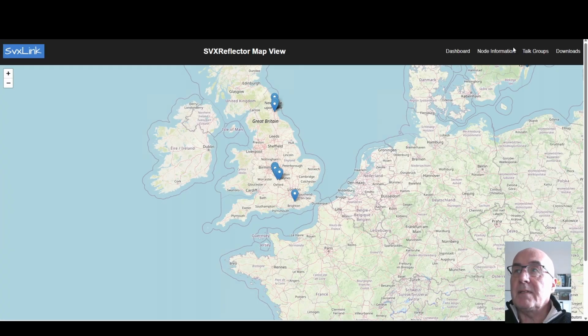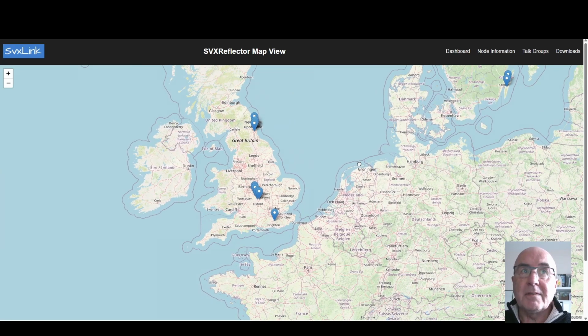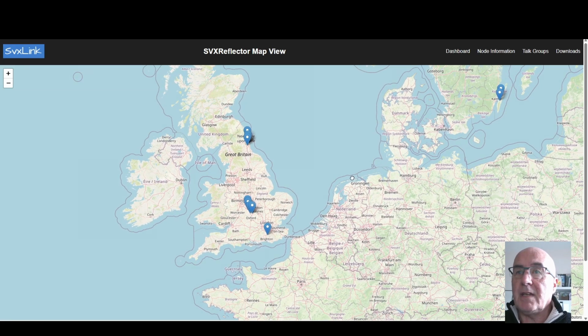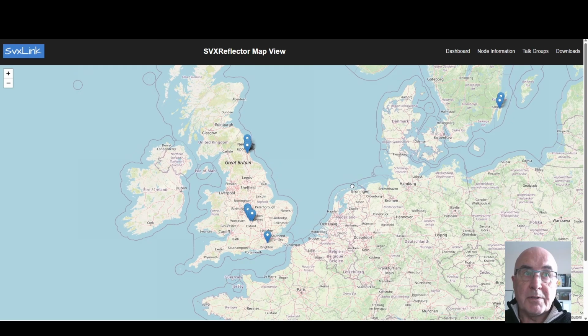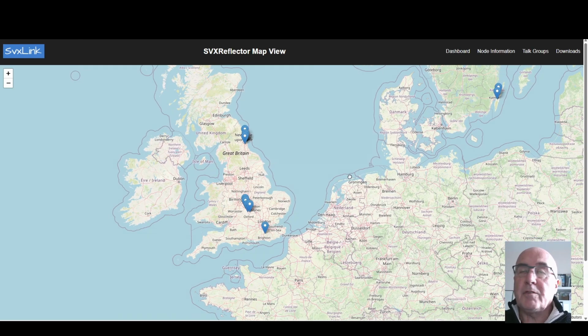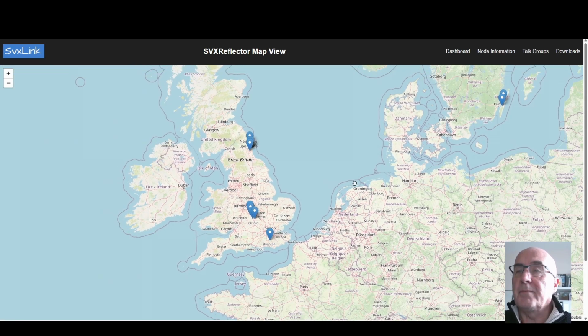But the important piece is if you are going to have a node, please complete the node info JSON in order that we can see more or less where you are. You don't have to put the exact location. I'm not fussy, but it's nice to see where you are and that we can do stuff.